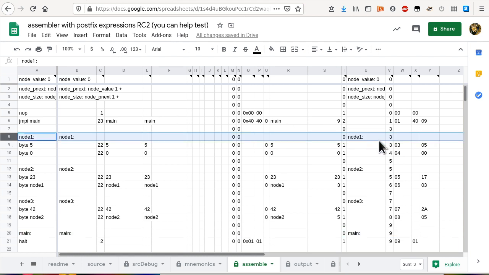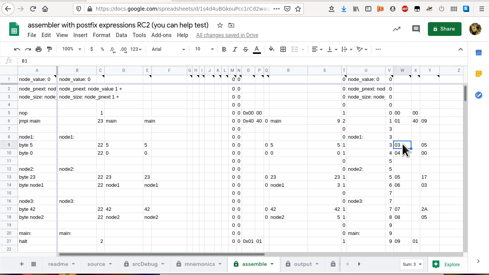Node 1 is at location 3, so the address of node 1 is location 3. So at that location, what do we have? At location 3, we have a value of 5. At location 4, we have a value of 0, which is the null pointer, what we know as p next in the C structure definition.